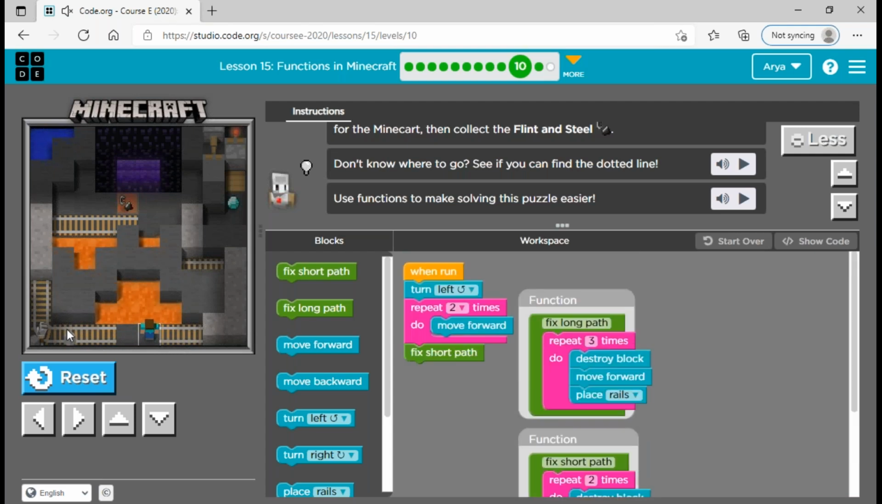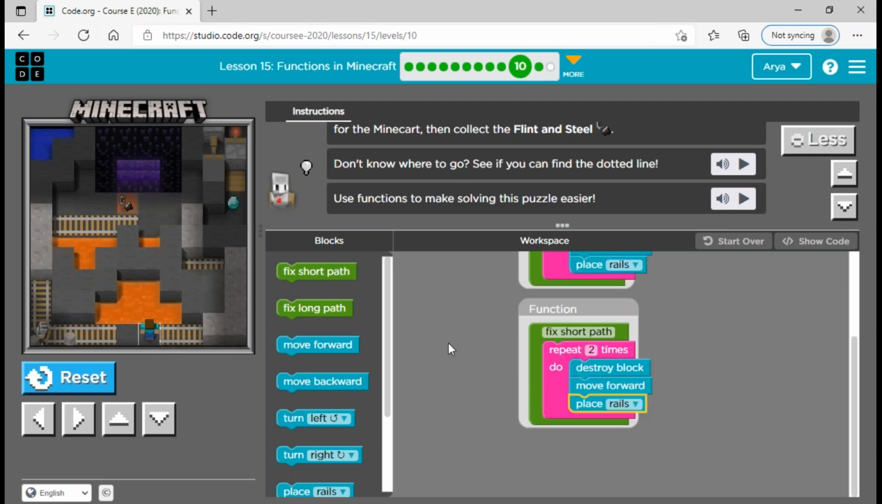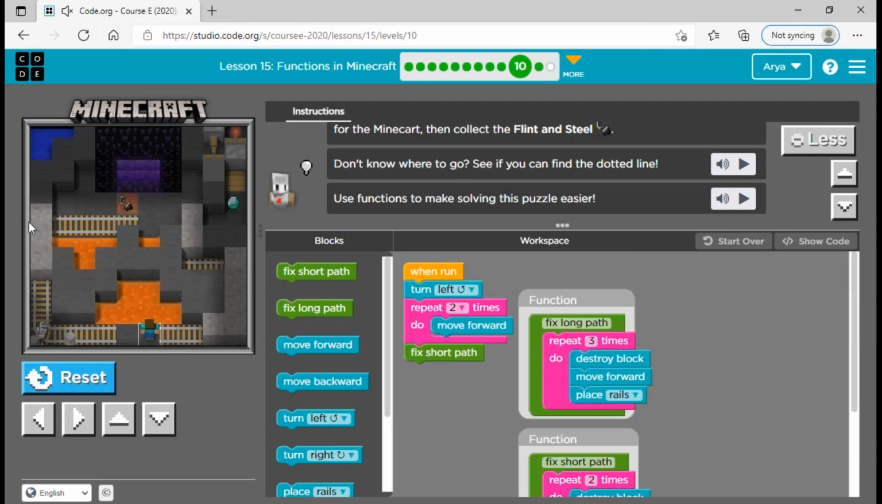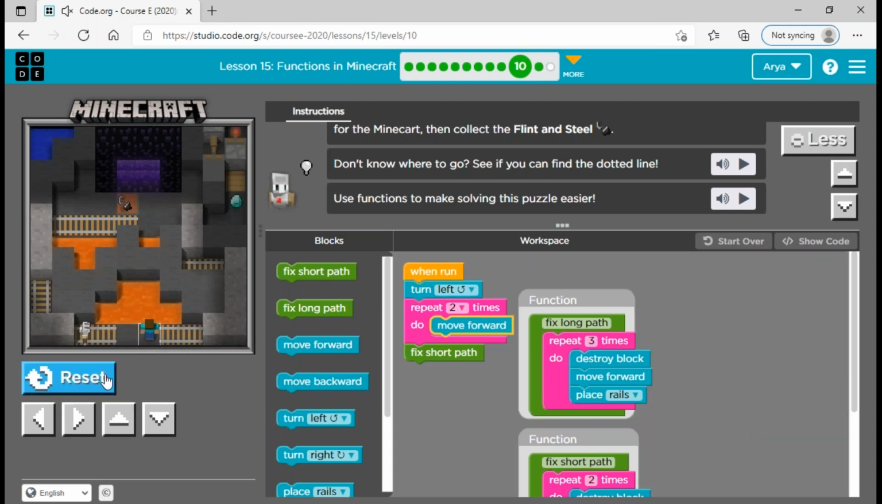So essentially, by turning it left, having it move forward twice, and then iterating through this whole function that was already created, we can actually fix this short path. And now we also want to fix this long path, which is over here as well. We can think of it the same way. So in order to fix the long path, I'm going to try to play this again so I can show everyone.